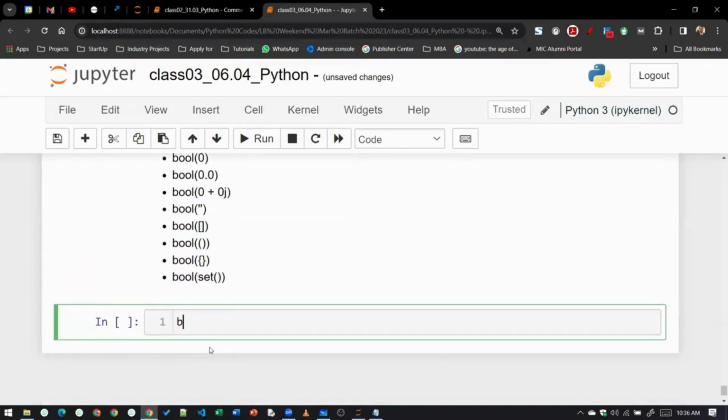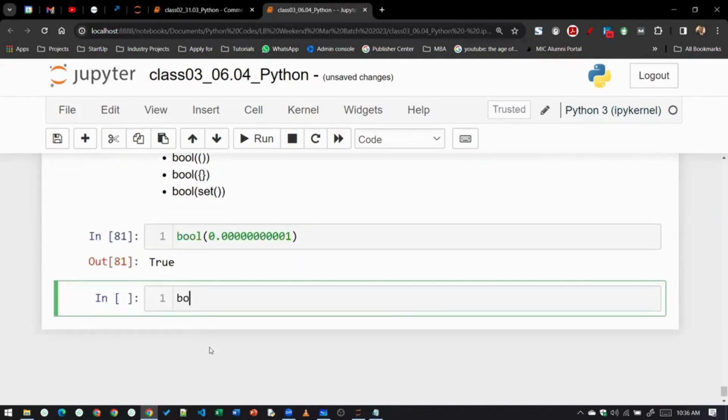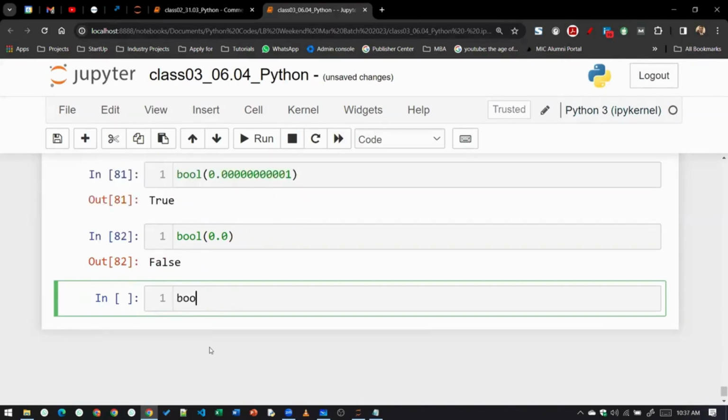See, suppose let's say if I write bool of 0.000001, it will give a true value. But if I write bool of 0.0, it will give a false. Bool of hello will give us true. Bool of hi will give us true. But if I write here bool of empty string, it will give us a false.